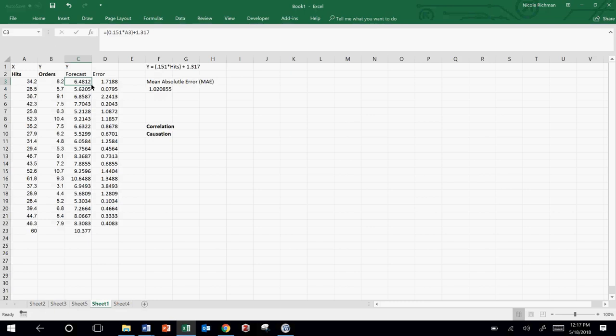So when we carry that down and we use that formula all the way down, we can now estimate how many orders for each of these existing or known data sets. So we can look at how different our forecast would have been from our actual data to help us determine how accurate this model is going to be.